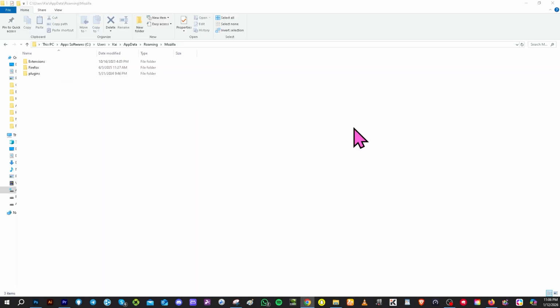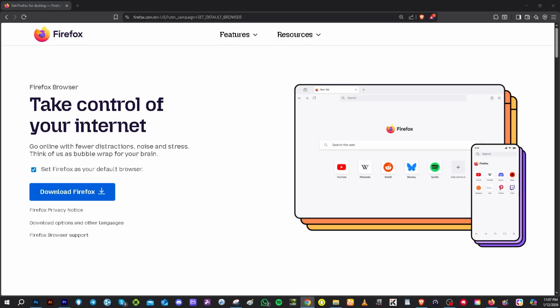Now, if you want a full cleanup, you can also delete the leftover files by going to your username, AppData, Roaming, and Mozilla. You need to only do this if you don't need bookmarks or saved passwords. Once Firefox is removed, restart your computer to make sure all changes take effect.